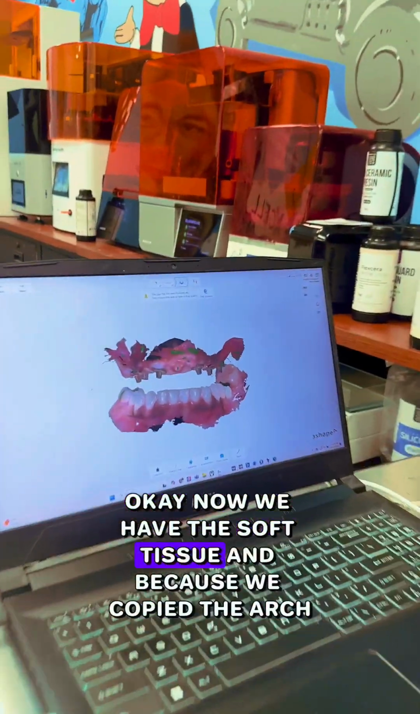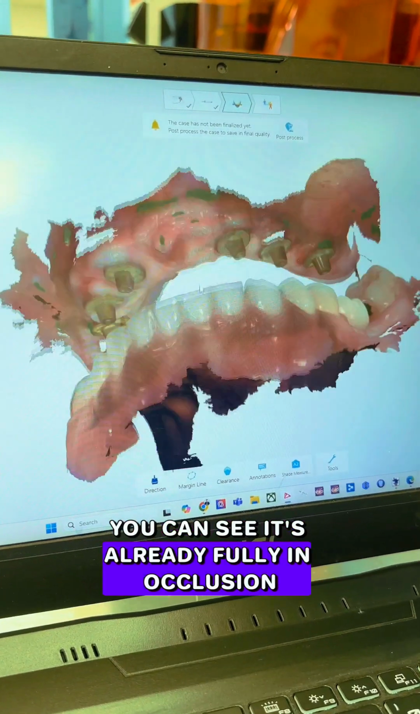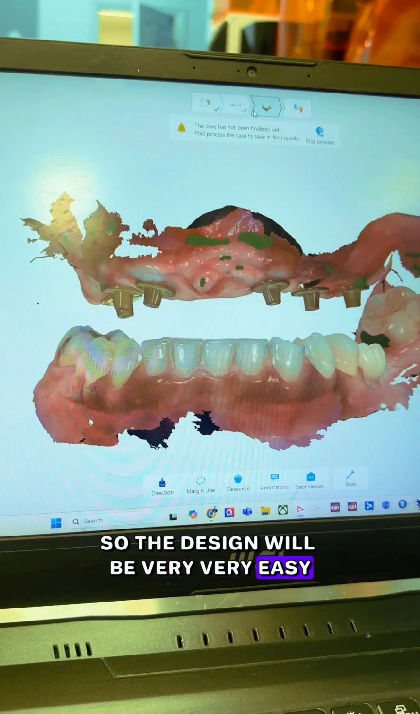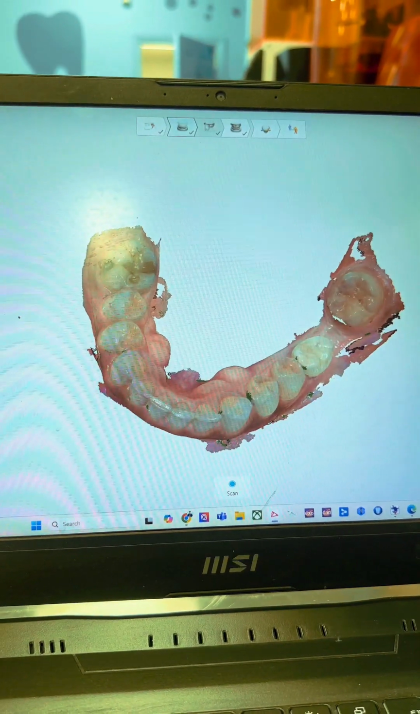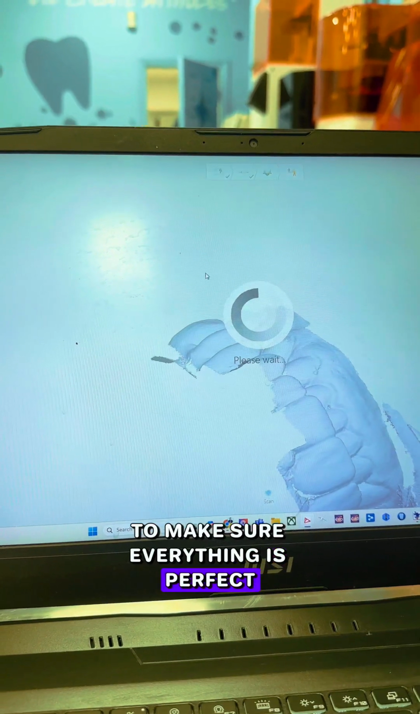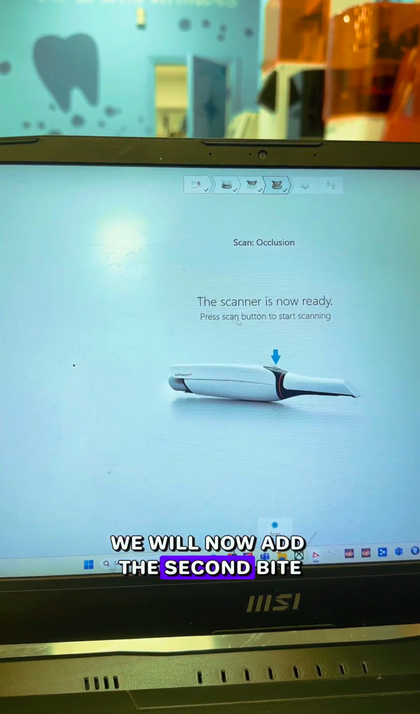Okay, now we have the soft tissue, and because we copied the arch, you can see it's already fully in occlusion, so the design will be very, very easy. We will now, to make sure everything is perfect, we will now add a second bite.